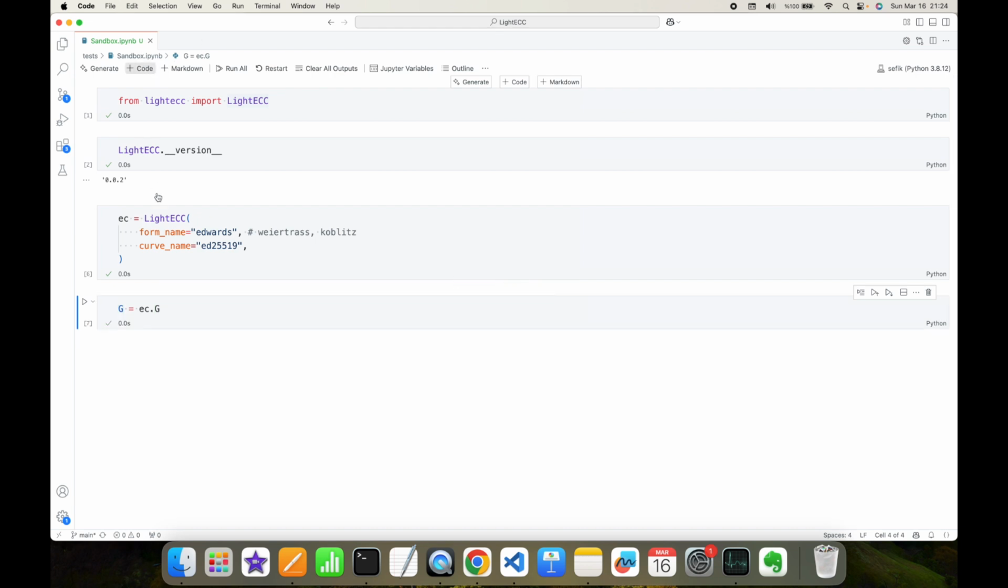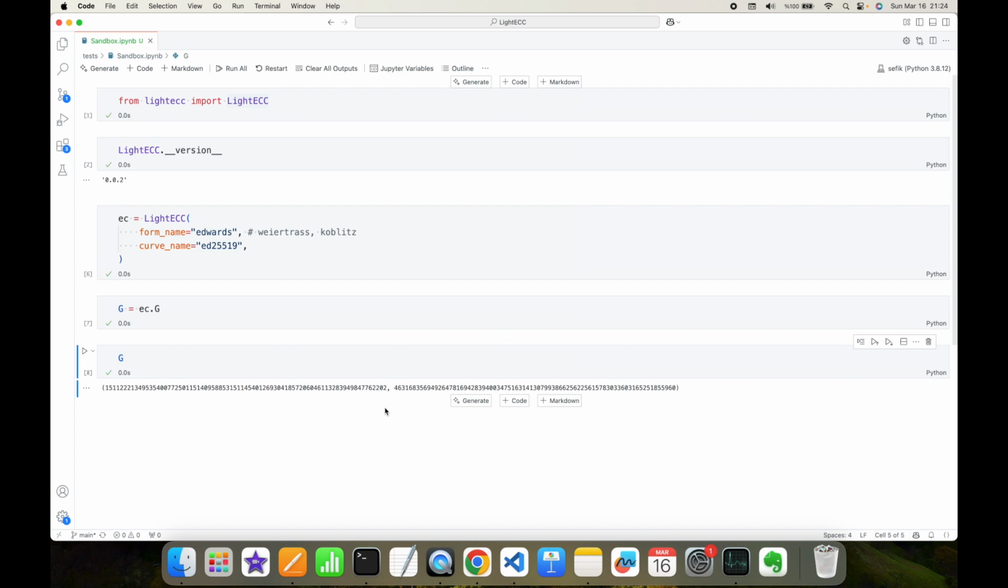Actually, this is a point on this elliptic curve, and this is a publicly known value. This is going to be used as a generator point. That's why we are using G. As you can see, it has x and y coordinates.